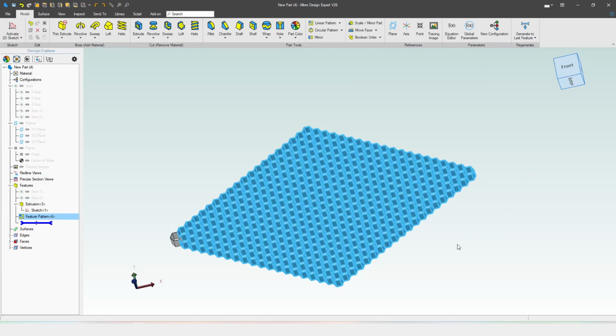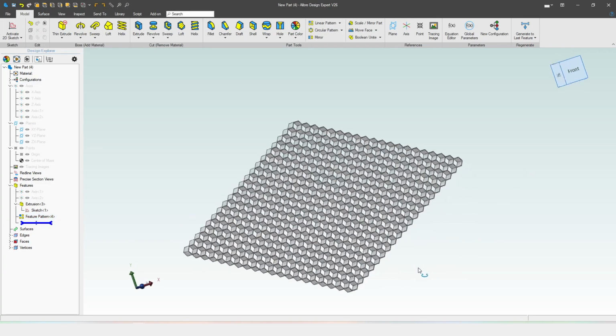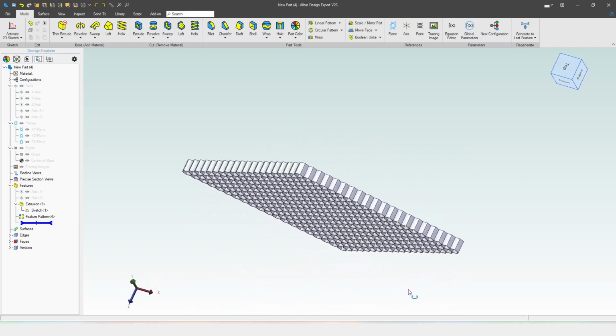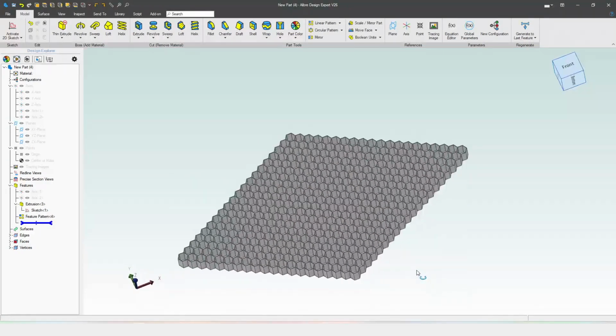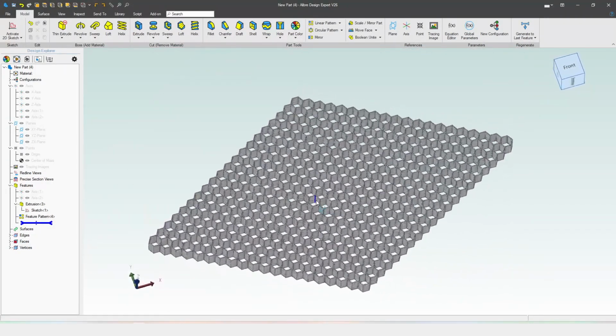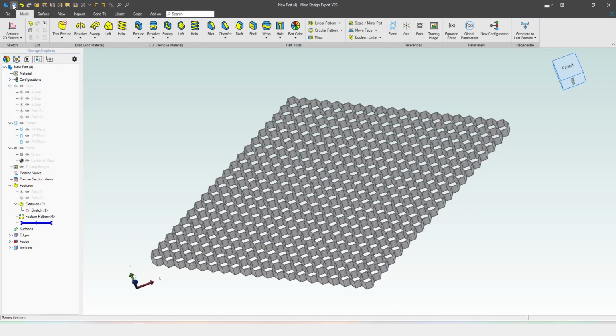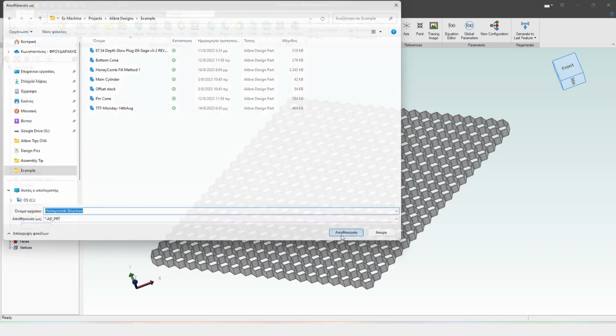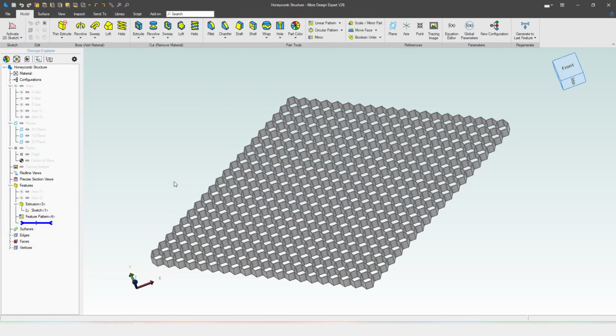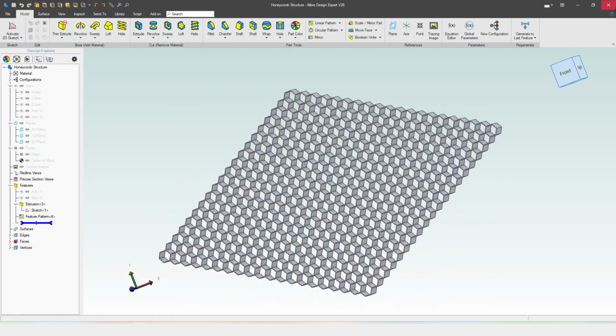Okay, so we're done. We have calculated. Now we have a honeycomb structure. And actually, I really like honeycomb structures. I don't know why, but there you go. Okay, and I will save this. Very imaginatively, I will name it honeycomb structure. Okay. So we saved this, and I will exit out.